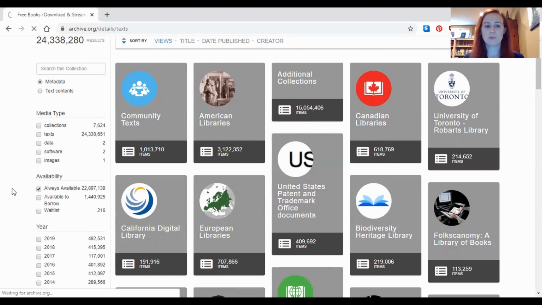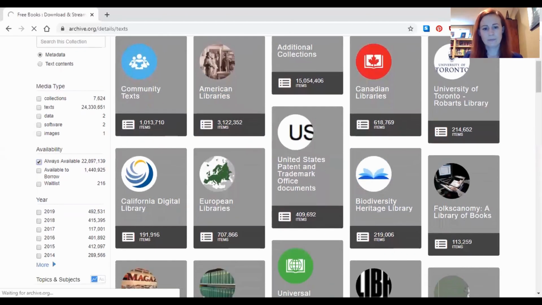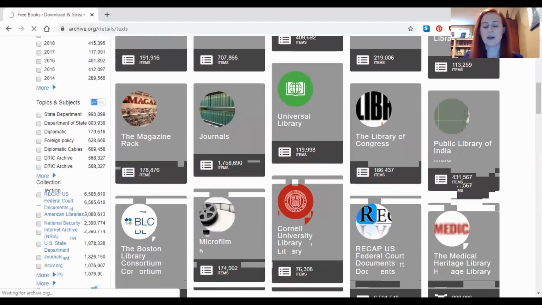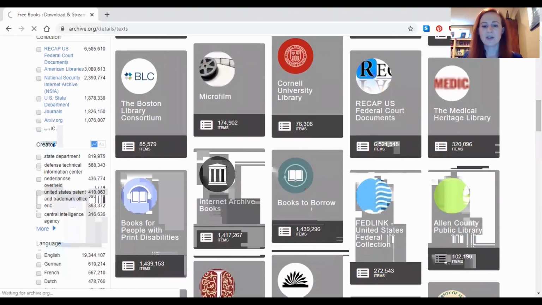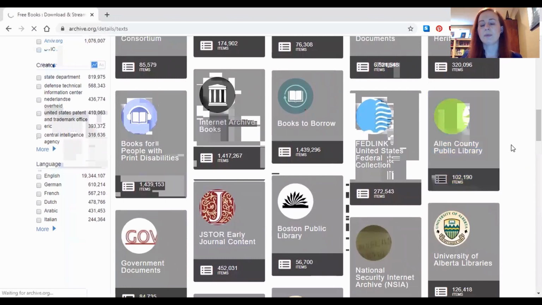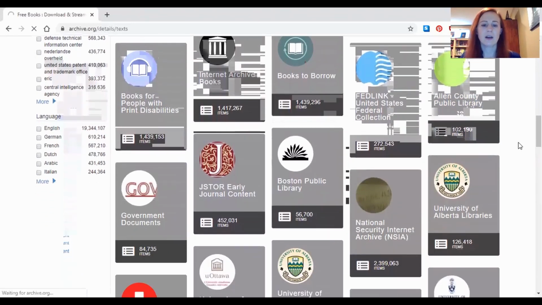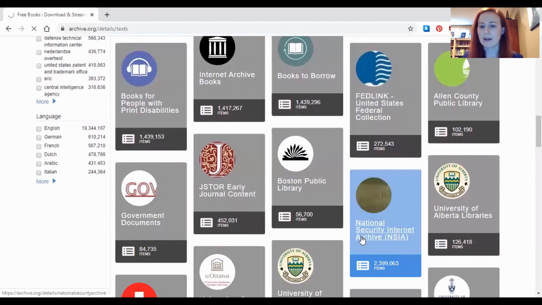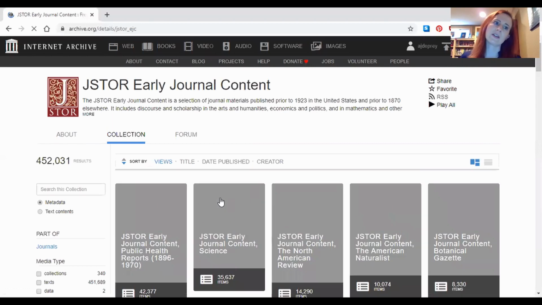So once that loads, we're going to go ahead and scroll down a little bit further so I can show you one of the cool sub-collections that I really like. So let's get this to load. I'm going to scroll down anyways while it's loading. So you can see the sub-collections. You can even look at, oh, Allen County Public Library, see what's in there. Boston Public Library, University of Alberta Libraries. That's not loading, so we're going to click on this.